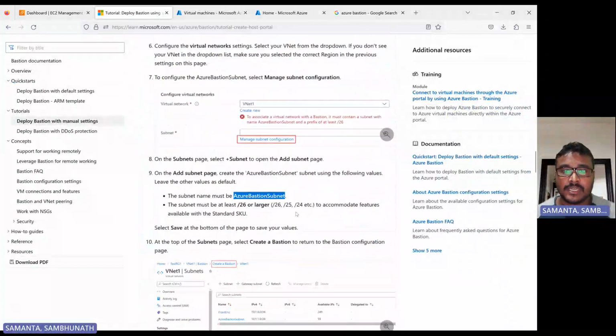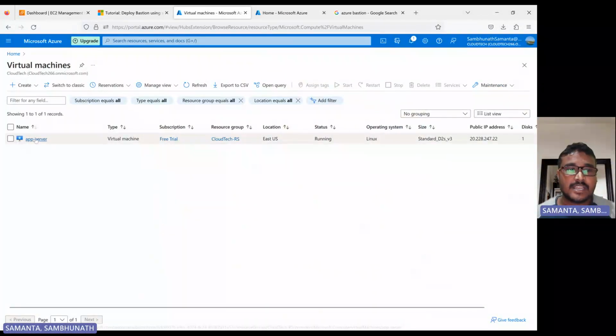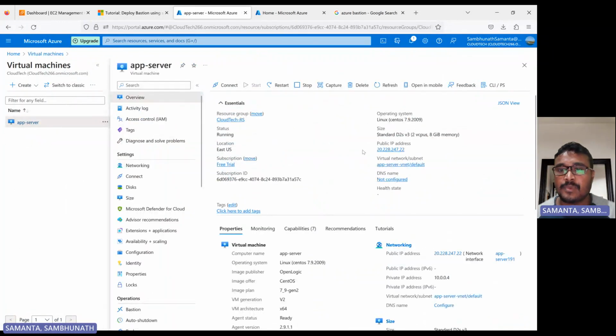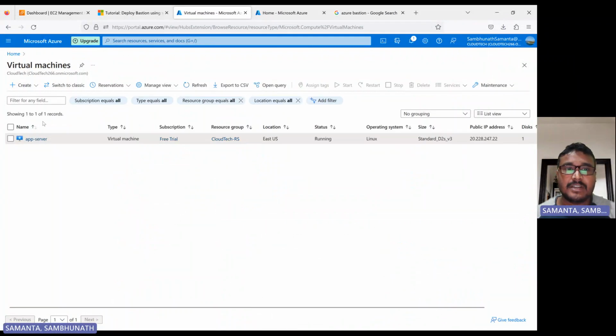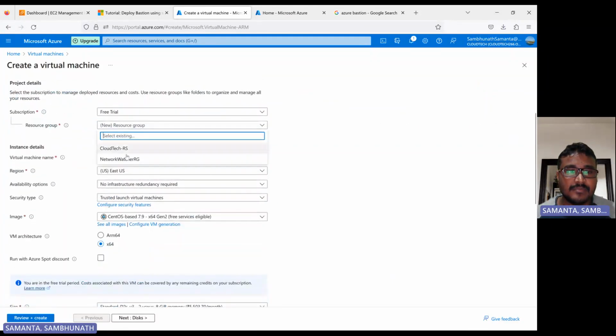Okay, so let me go to the virtual machine, and this is my app server. I created it in my previous session, and we have a public IP here. Without an SSH key or anything, I will show you how we can connect using Bastion. And if you have a private virtual machine, I will show you how you can connect to that using Bastion too. So let me create one private VM in the meantime.